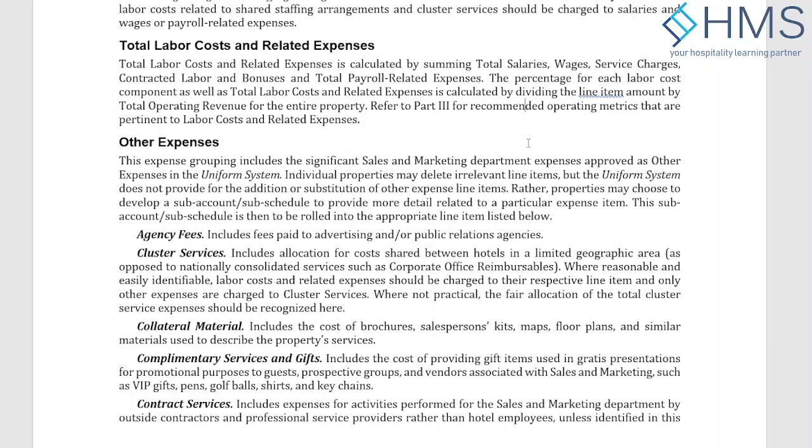The cluster services are usually the same services as we discussed in other departments. There may be a cluster of sales, there may be a cluster of event management, there will be a cluster of digital marketers, where the cost can be allocated to the different hotels. If the cost is easily identifiable, then you will charge that to the relevant heads. Otherwise, it will just be a consolidated allocation in this line, cluster services.